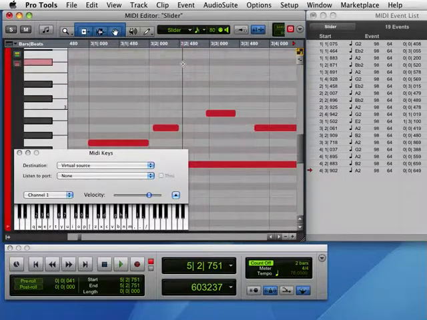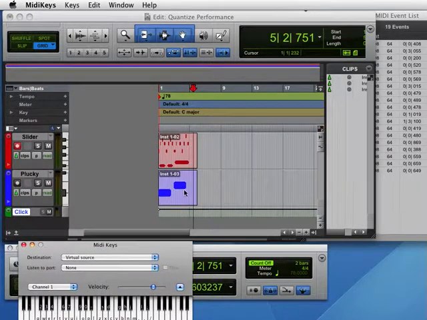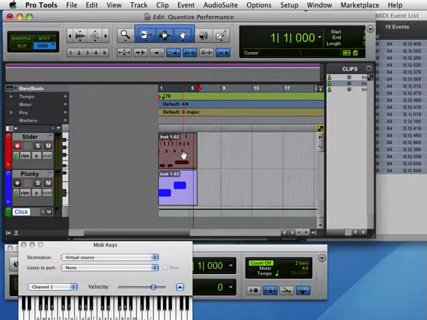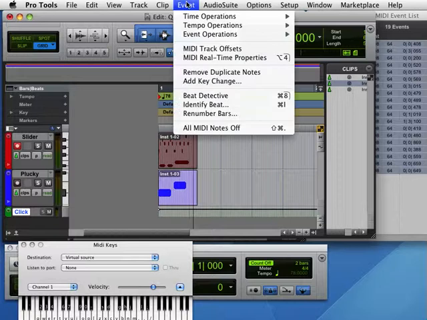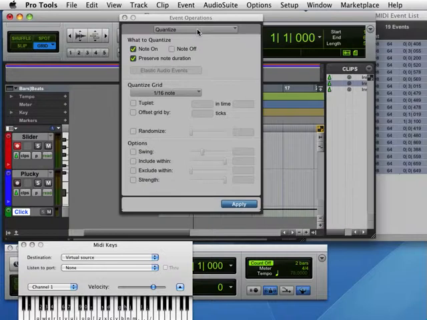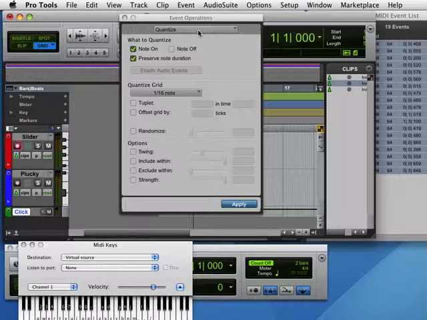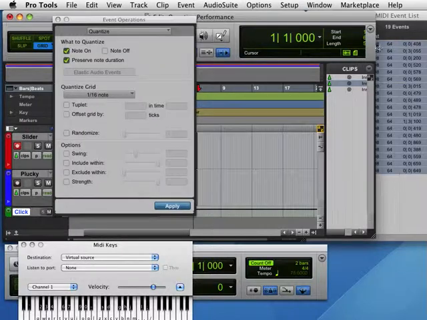First, let's bring up the main edit window. Move this out of the way. I'm going to highlight that whole clip and go to Event, Event Operations, Quantize. We see this window. There's lots of choices you can make in this Event Operations window. Be sure you choose Quantize for this operation. Now I want these notes to be really accurate, both the beginning and the end. So I'm going to say quantize both the note on and the note off.